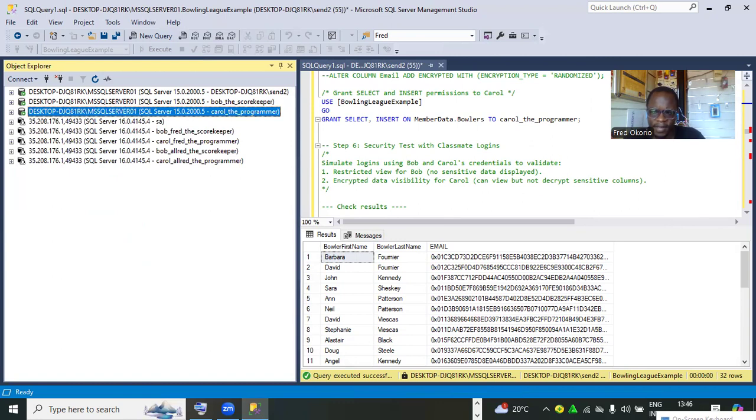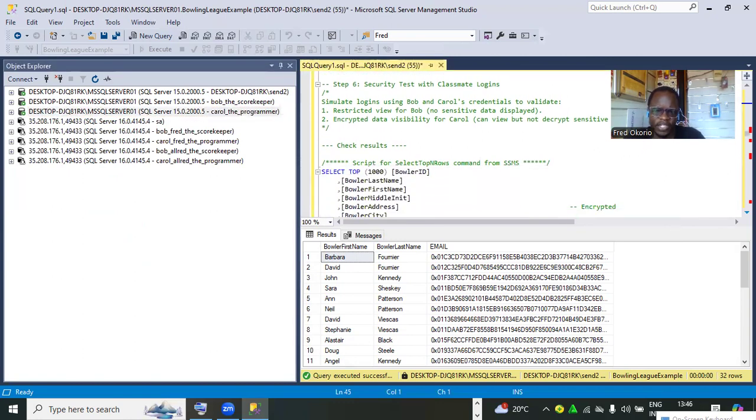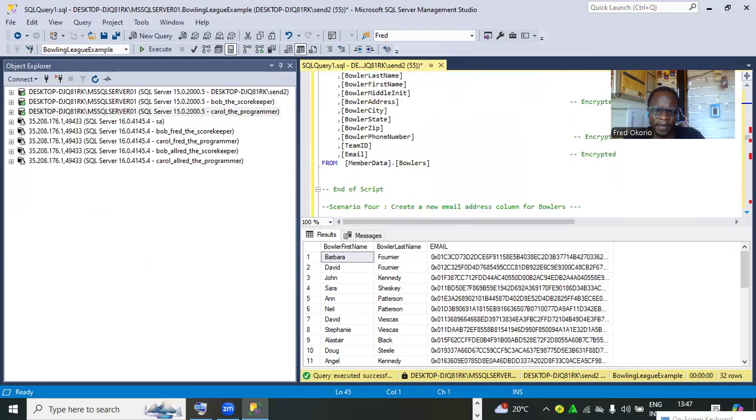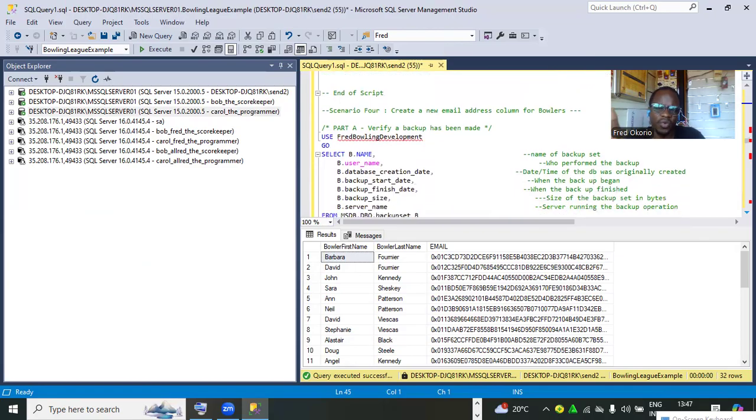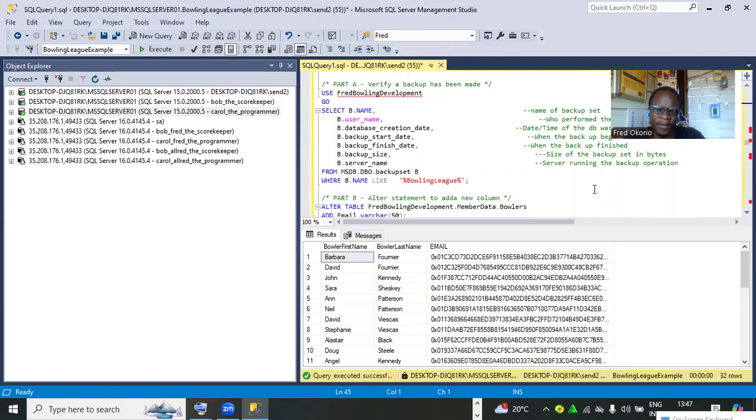So on our next part, we already checked the results. The next, that is scenario 4, is where we redo all that we have done above on the database, which is on the server side, on the cloud. Something we'll do is the verification. We have to verify the backup was made.